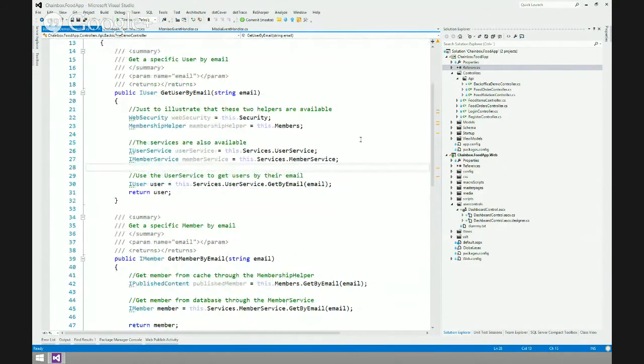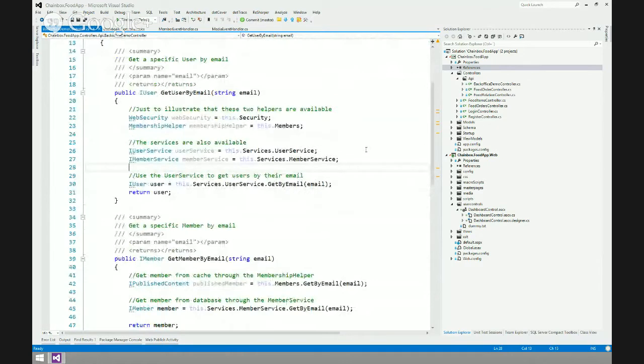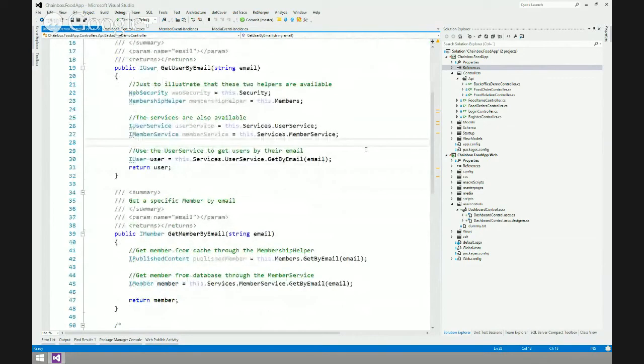Okay. But do both services have very similar methods available, or is there one that's available more than on the other, or are they very, very similar?